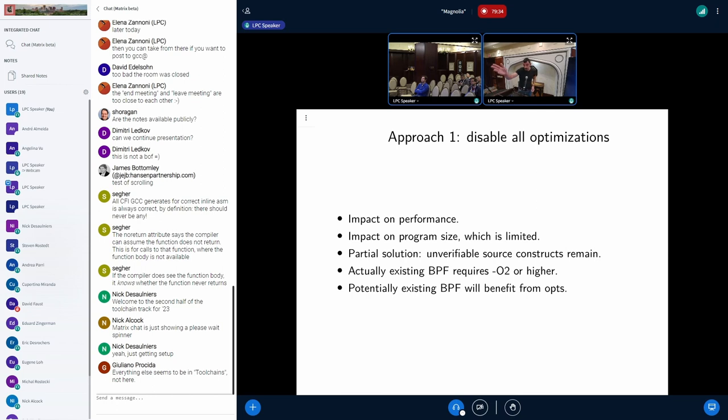The other approach is something that was also mentioned here, which is, okay, if the optimizing compiler, this is for the second sort of problems here, which is the compiler generating not verifiable code from verifiable logic in your industry program, disable everything, disable all of the optimizations. Well, this has problems. This is not going to work in practice. First, it has an impact on performance, on the program size, which actually is limited, maybe not as limited as it used to be, but it is still limited. I think the verifier itself has a limit on the number of instructions that it can verify, right, as well. So the verifier itself is bounded.